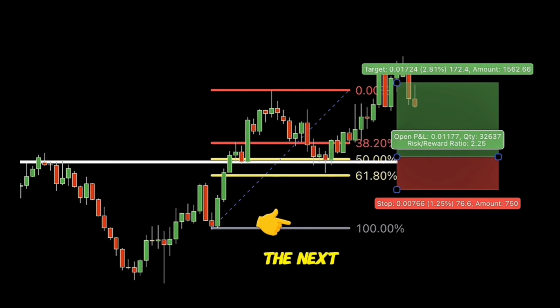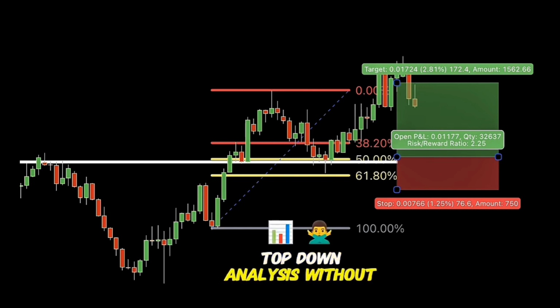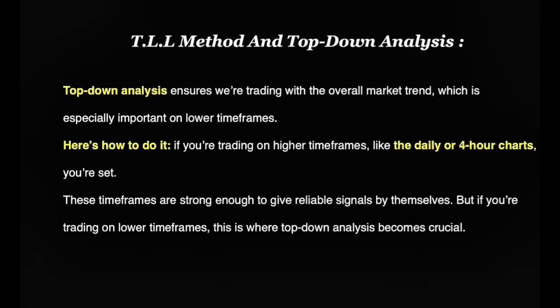Before we dive into the next chart example, let's talk about something essential, top-down analysis. Without it, this strategy loses a lot of its power. Top-down analysis ensures we're trading with the overall market trend, which is especially important on lower time frames. Here's how to do it. If you're trading on higher time frames, like the daily or 4-hour charts, you're set. These time frames are strong enough to give reliable signals by themselves.